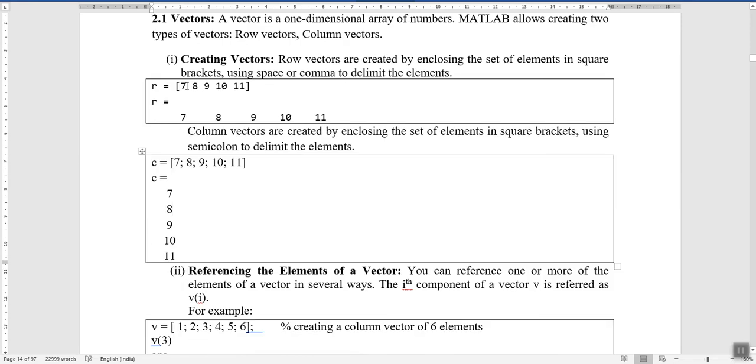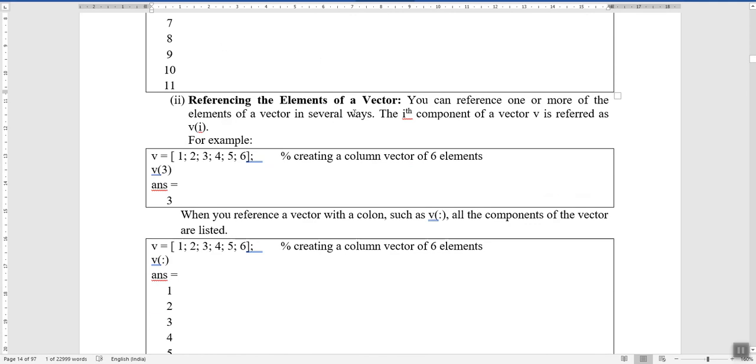Very simple. Here, separation with space or comma gives row vectors. Here, separation with semicolon, you will get the column vector. Now, referencing an element of the vector. Now listen, this is a very important point.